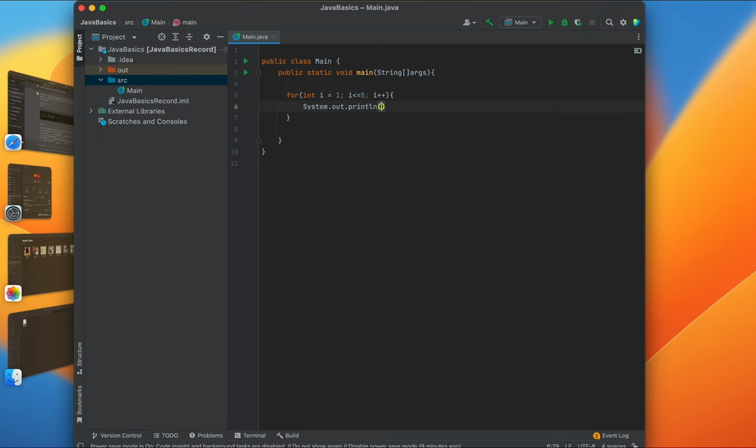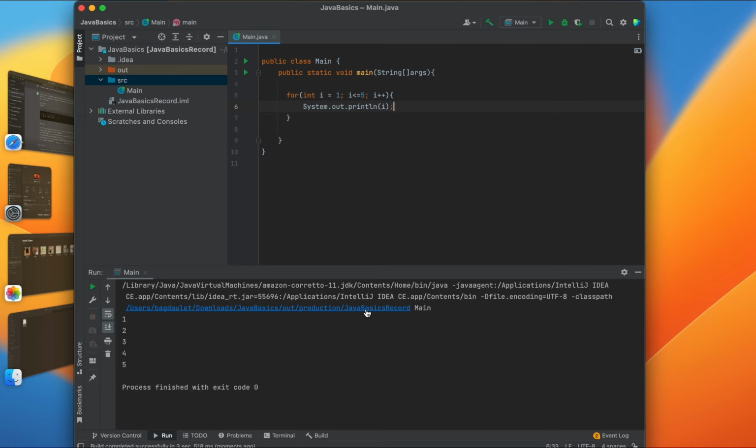println, and for example write here i. So let me first run it. We'll see the results on our console.